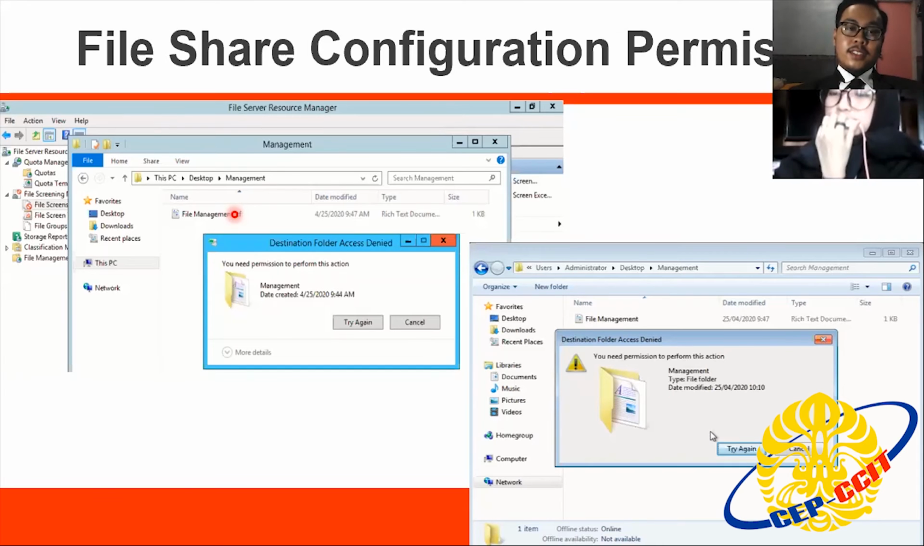Okay. This is the permission: the user cannot upload or create some file content in the permission in Server Manager.